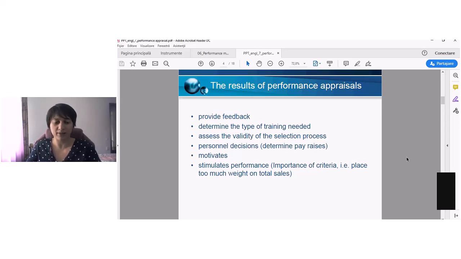Another benefit of the performance appraisal process is that it motivates employees. If it's well done, if you do it the right way, it will help employees be motivated and put more effort in doing the job. So it will stimulate the performance, especially if you establish the right evaluation criteria.